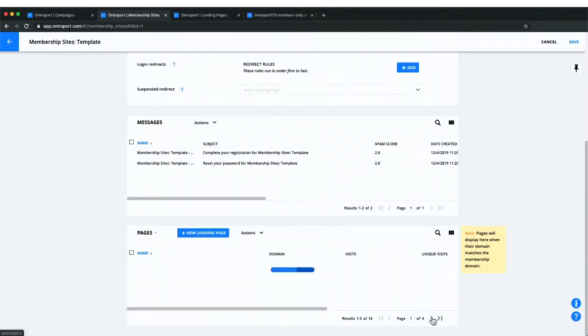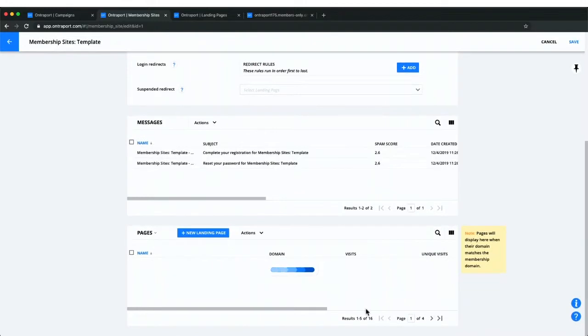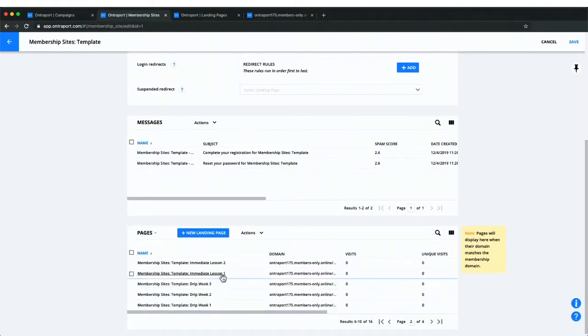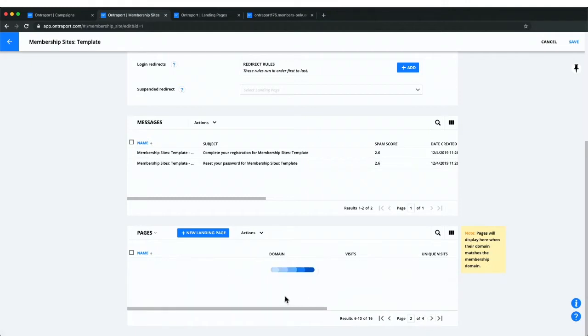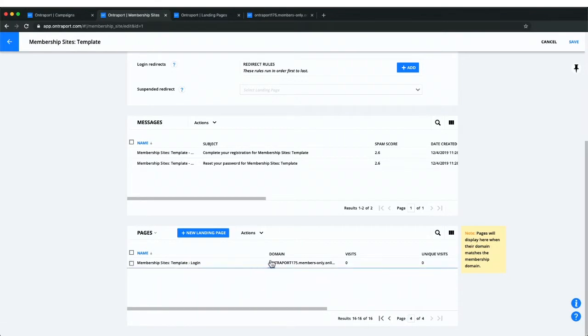Let's see, where are they? We've got a bunch of pages on this. So this is a list of all the pages that are on this domain. As soon as you host a page on your membership domain, it will show up here. And let's see, here it is. Okay, register, password, and lastly, login. So here's the pages that we make for you.